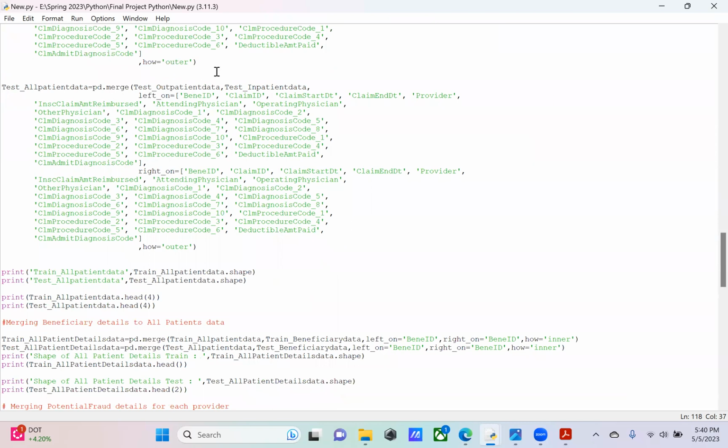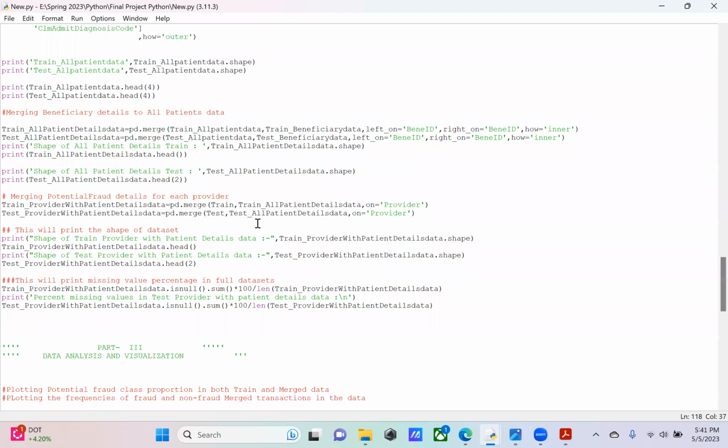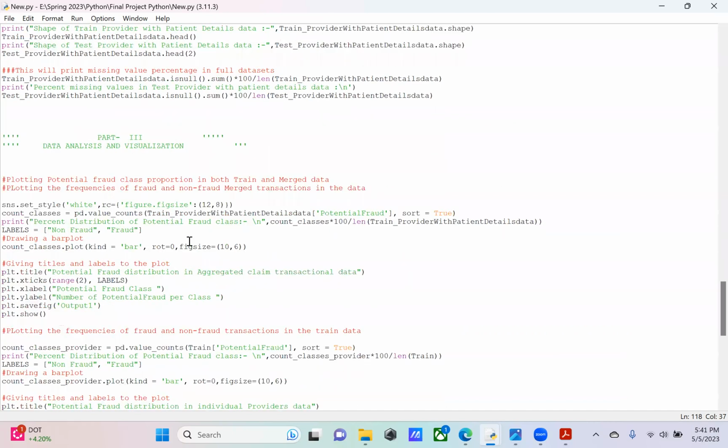And once I have performed the merging, I have printed the results to see the shape and a glimpse of the data. And apart from the above merging, I have also merged the beneficiary details to all the patients' data. I merged potential fraud details for each provider, and also printed every result of the data merging I have created to the screen. So once I have performed the data merging, the last step to be performed is data analysis and visualization.